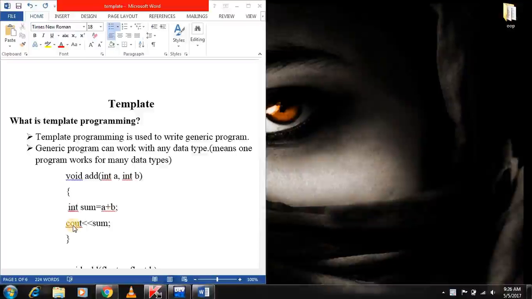Hi everyone. Now we are going to discuss the template. Using the template, we are writing a program which can be used for many data types. Let's say here we have given an addition program. This addition program can work for any kind of data type, like integer or float, right? So this is a general idea about a single function working with many data types. That is called template programming.